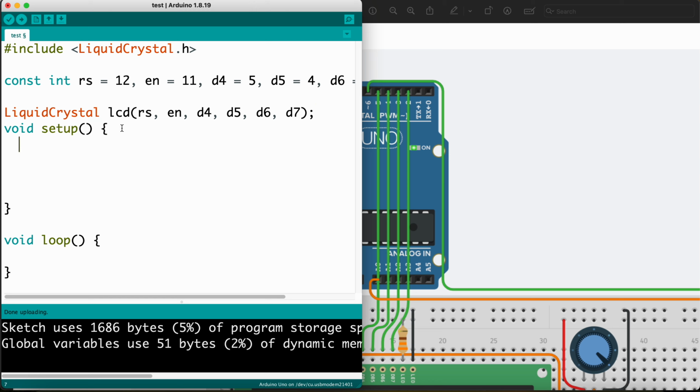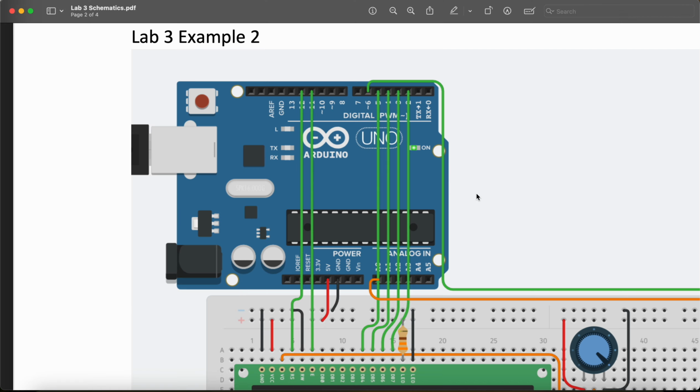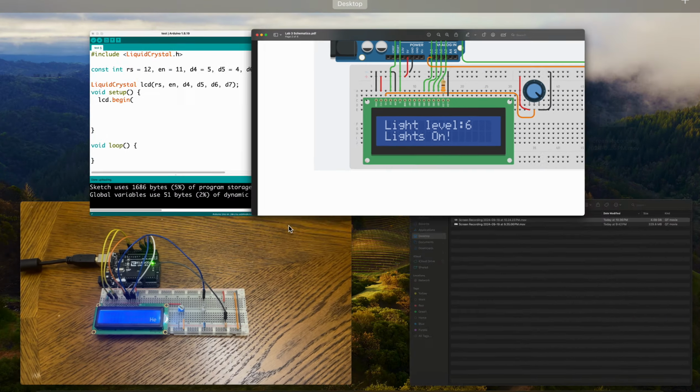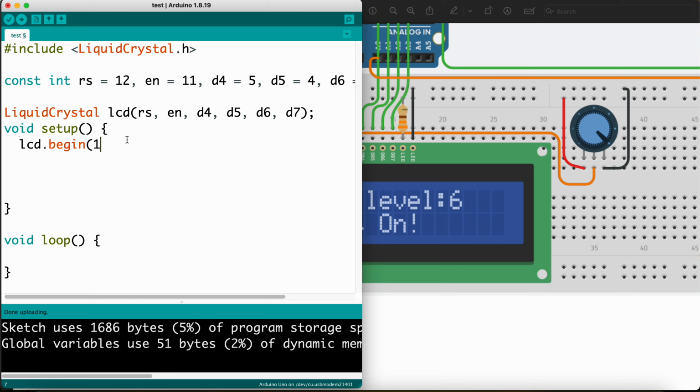And we need to initialize it. So in my setup, we're gonna write LCD begin. Then we need to specify the size of the LCD screen. So this one is a 16 by 2. 16 in the x-axis and 2 in my y-axis. So that's where you get that 16 by 2. So LCD begin a 16 by 2.